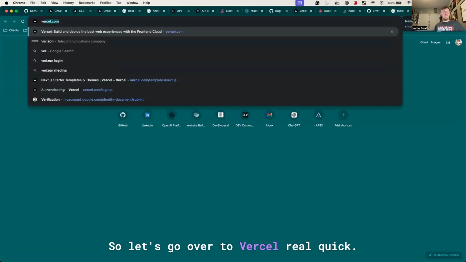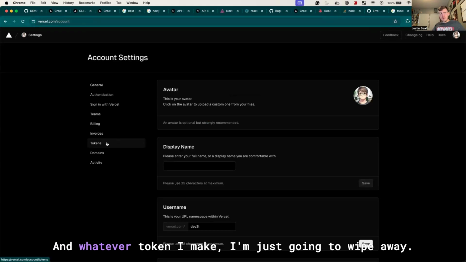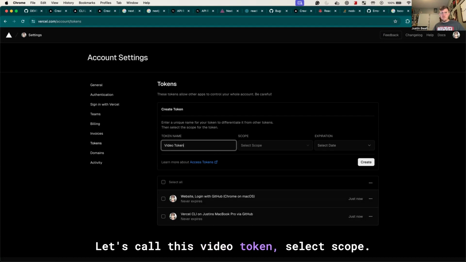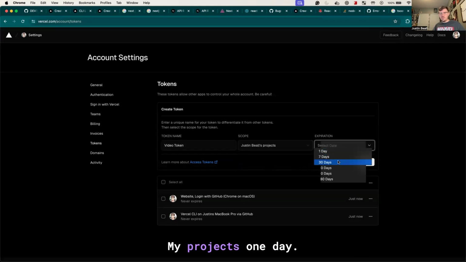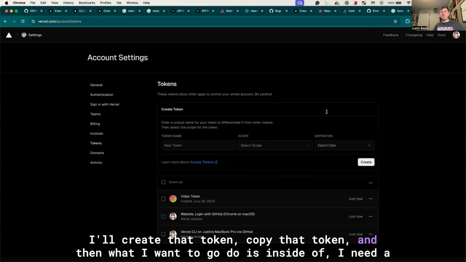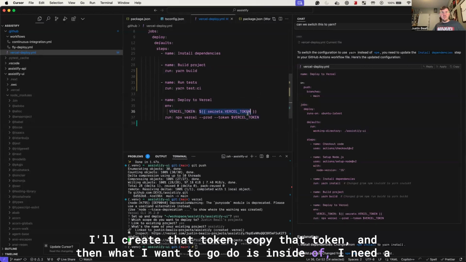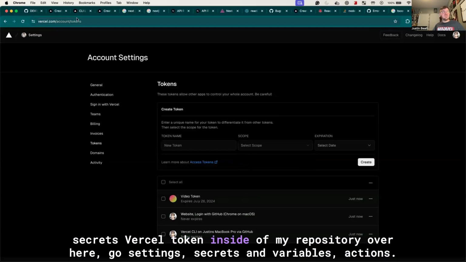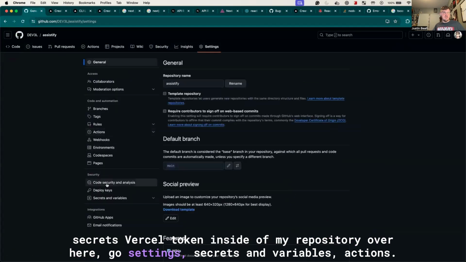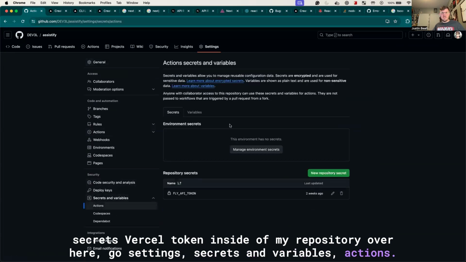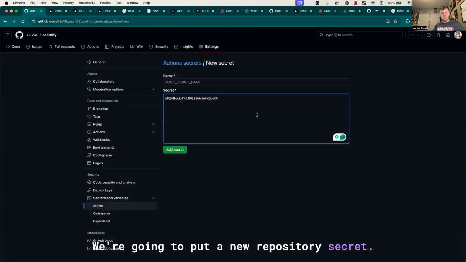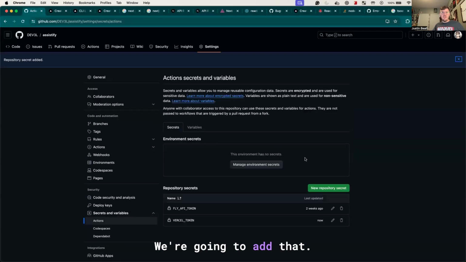So let's go over to Vercel real quick. Whatever token I make, I'm just going to wipe away. So let's call this video token. Select scope, my projects. So we'll create that token and copy that token. Then I need a secret, VERCEL_TOKEN, inside of my repository over here. Go to settings, secrets and variables, actions. We're going to put a new repository secret. It's just called VERCEL_TOKEN. We're going to add that.